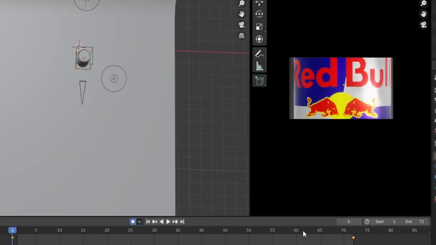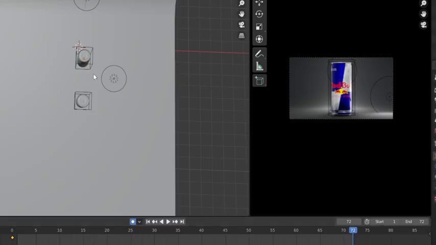So back to frame 0, I'm going to select can 2 and press G to create a keyframe. Then I'm going to go to frame 72, and what I'm going to do is just move it across outside of the other can so it comes into view. And a quick way to actually make this symmetrical is you can hold down Control while moving, and you can see it snapping to the grid. I'm just going to move it across 1.5 meters.